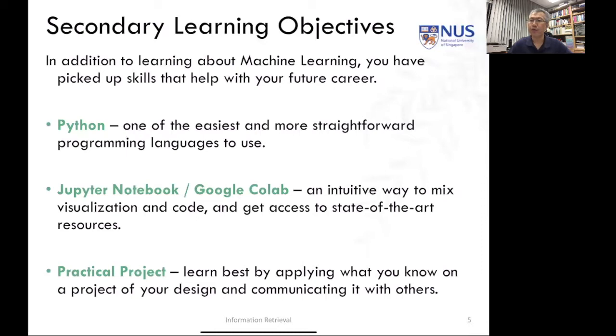Now, those were the primary objectives which you will be offering our feedback on when you give student feedback to this module. There are some really important secondary metrics that we've tried to engineer in this course. In particular, you've learned much more about Python and how it relates to machine learning. It is one of the most easy and straightforward programming languages to use. You can see its ubiquity is very common within machine learning.